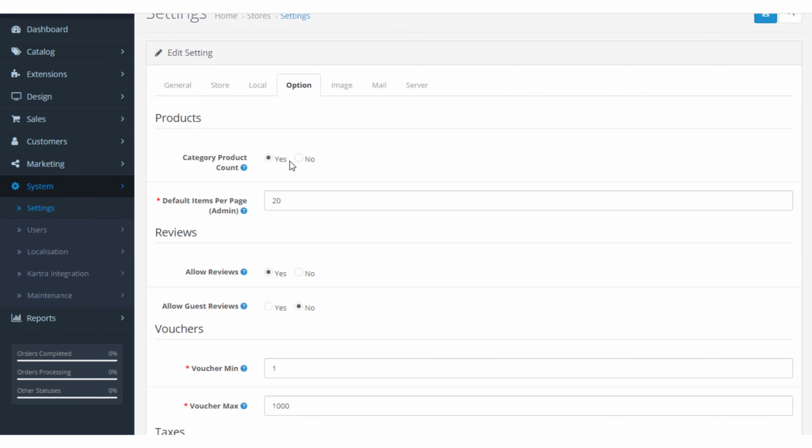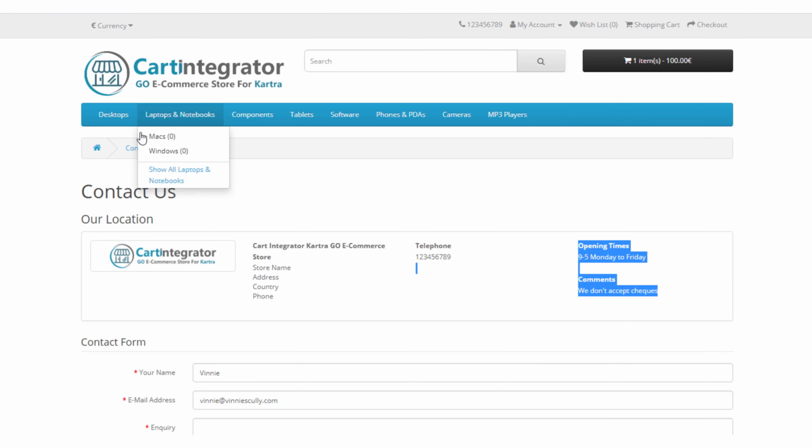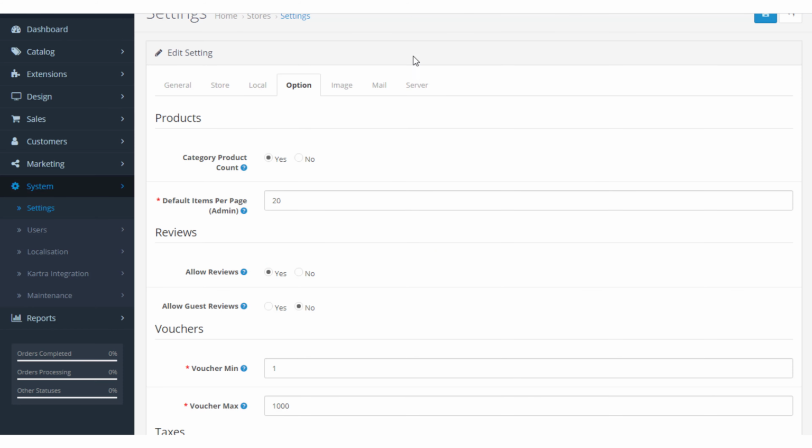Now we can set this to yes or no, and basically our category product count allows our customers to see how many products are in a particular category. If we turn that off, that figure beside the category will be empty, so it won't show any value.